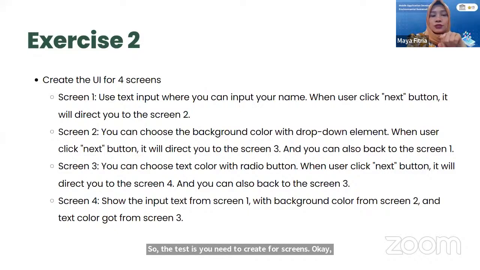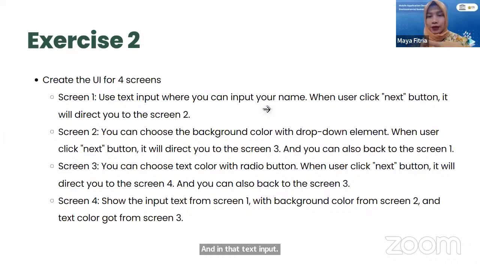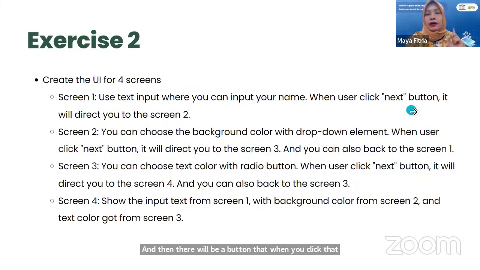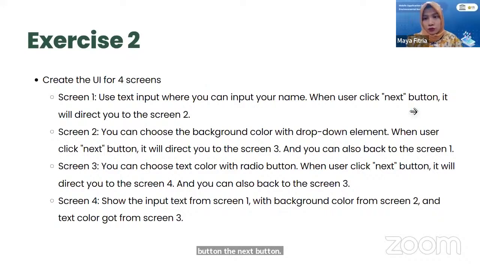you need to use the text input, and in that text input, you need to put your name, and then there will be a button, the next button, that when you click it, it will go to screen 2.